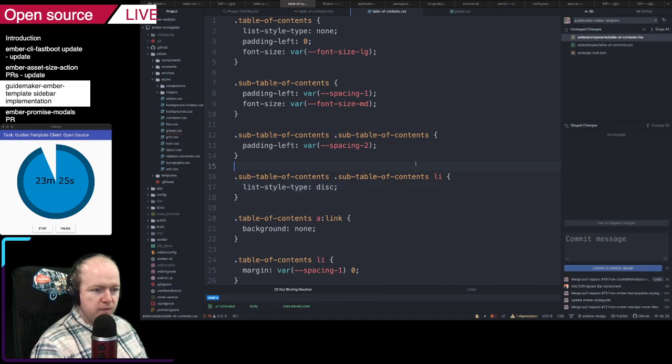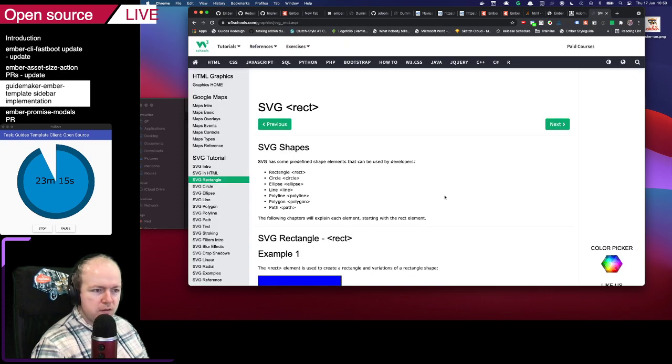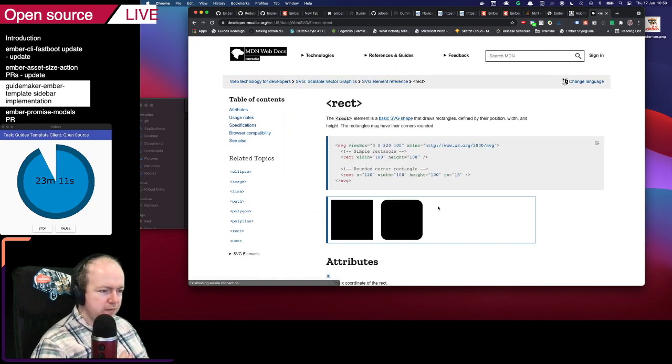Code editor. Are you talking about this code editor? This is Atom. I am a fan of Atom. Oh no, W3 schools again. Oh, save myself.